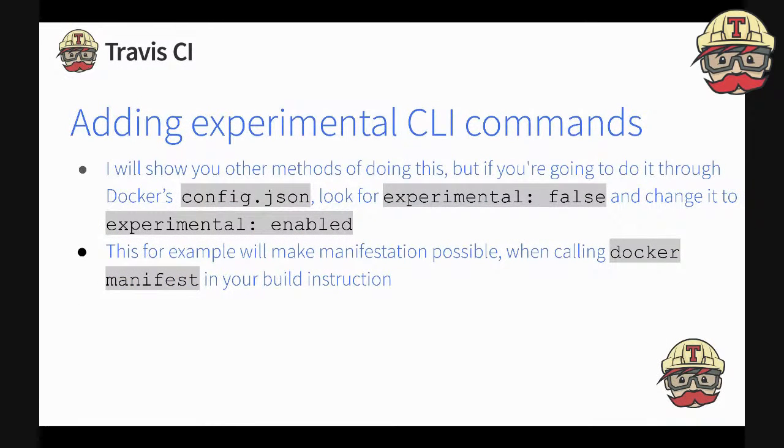As for adding the experimental CLI commands, there's various ways to do this, but I will show you other methods. If you're going to do it through Docker's config JSON, look for experimental false and change it to experimental enabled. You can also do experimental true, whatever works for you. This, for example, will make manifestation possible when calling a Docker manifest in your build instruction. Without this, manifest would not be possible at all.